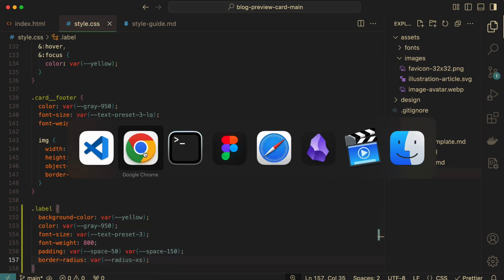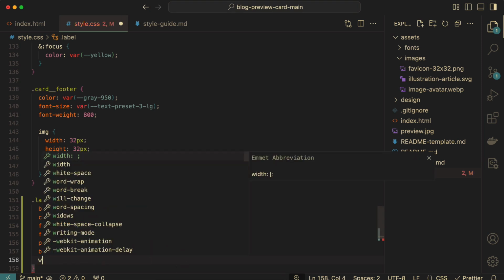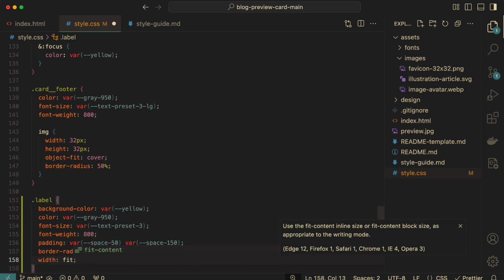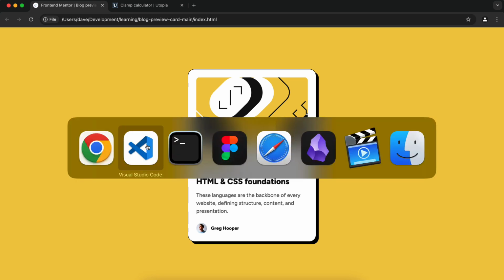And let's go take a look. Okay. There it is. Actually, it's not, right? I mean, it's huge. We need to make sure that the width is fit-content. And at that point, now there it is. Okay. So let's go check it really fast.